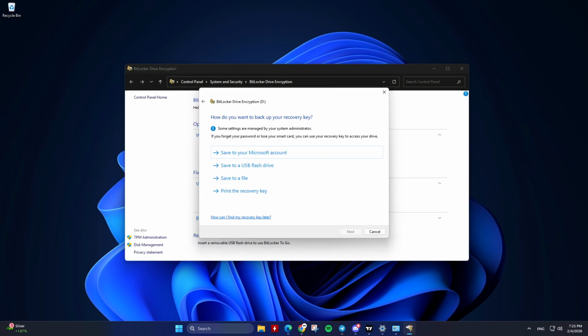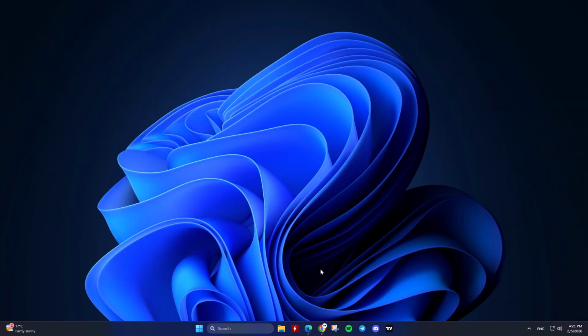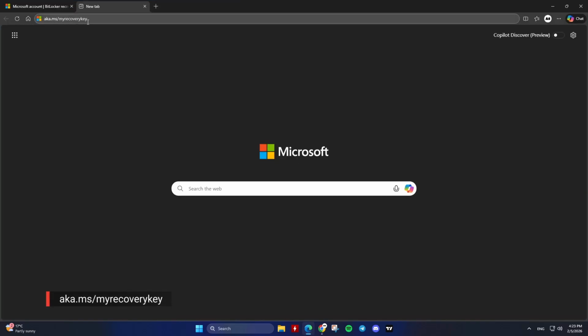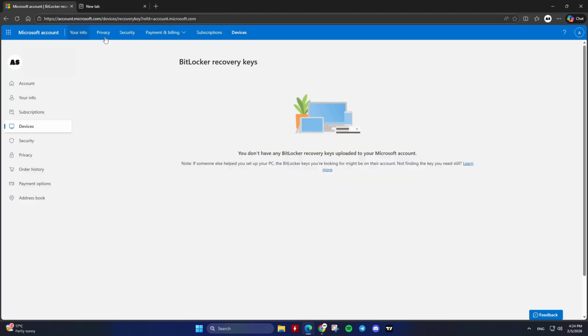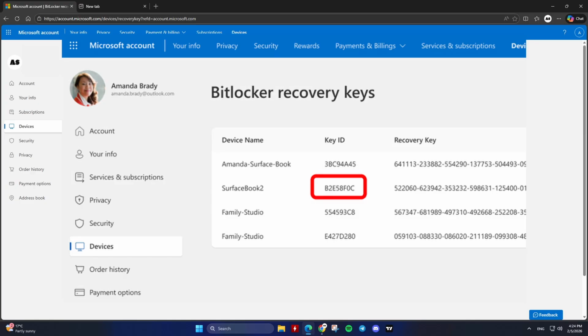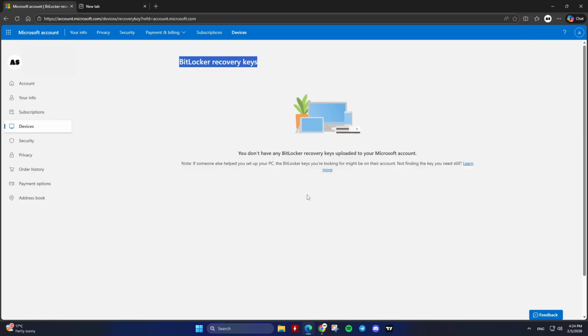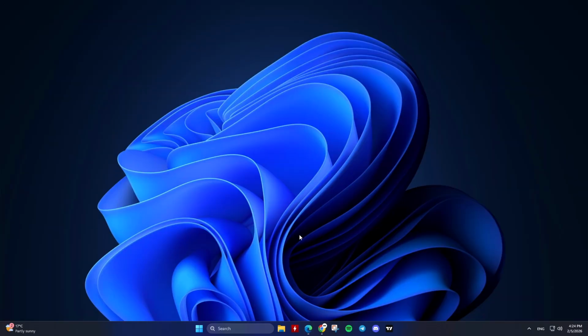Step 2. Where to find your recovery key. 1. Attached to your Microsoft account. If backed up to your Microsoft account from another device, open a browser and go to the Microsoft recovery key page. Sign in with your Microsoft account. Match the recovery key ID and use the related recovery key to unlock the drive. Notes: if someone else set up BitLocker, the recovery key may be stored in their Microsoft account. Starting with Windows 11, version 22H2, the recovery screen shows a hint of the Microsoft account associated with the recovery key.